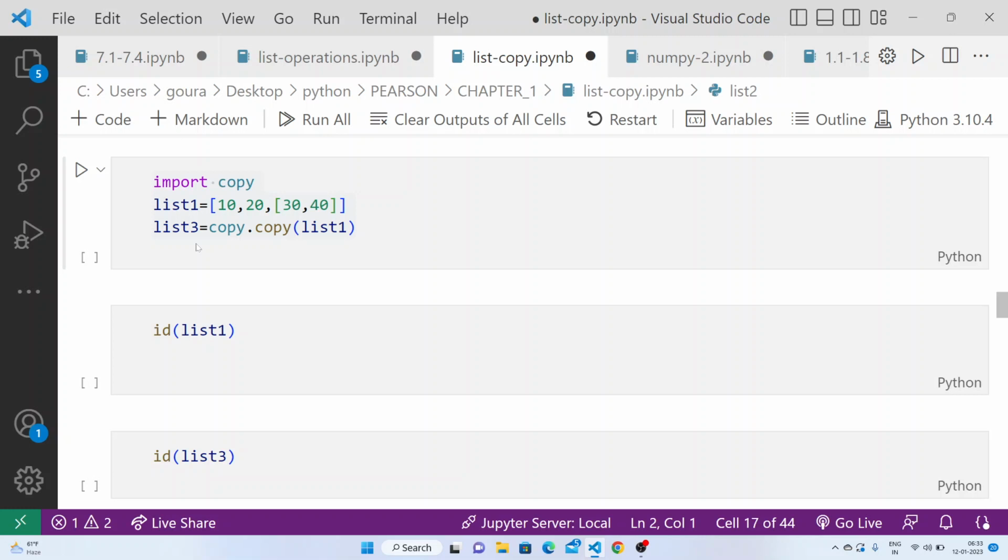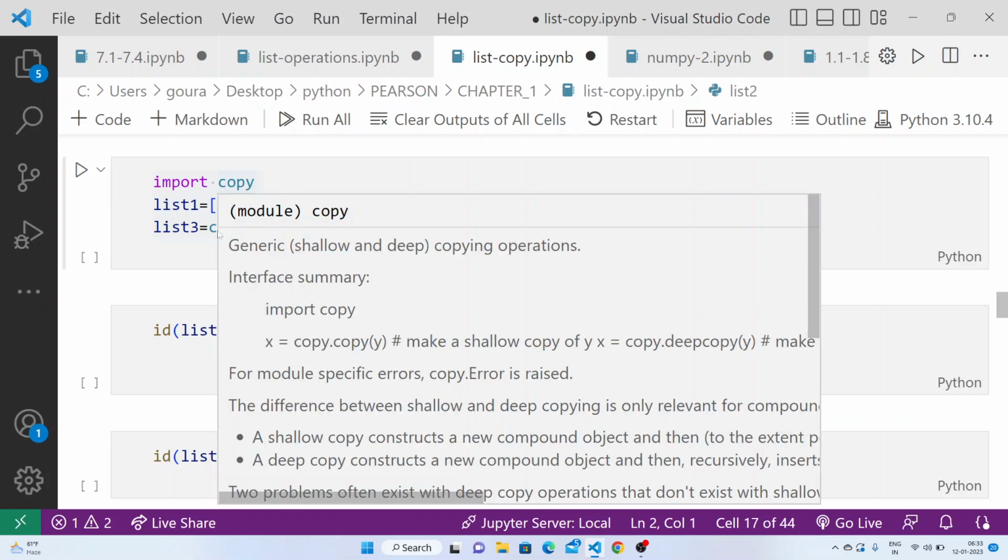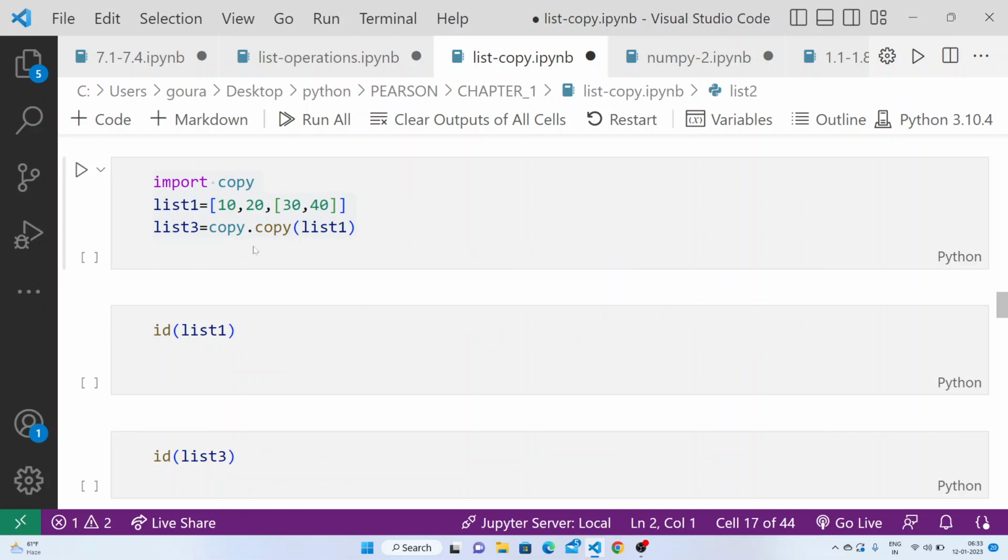Now I am going to create a copy of this list 1. For that, this is how you can do it by using this copy function. You are importing from the module copy, so you have to use the name copy.copy, and this is the name of the original list, that is list 1. So using this copy function, I just wanted to create a copy of the list, namely list 3.